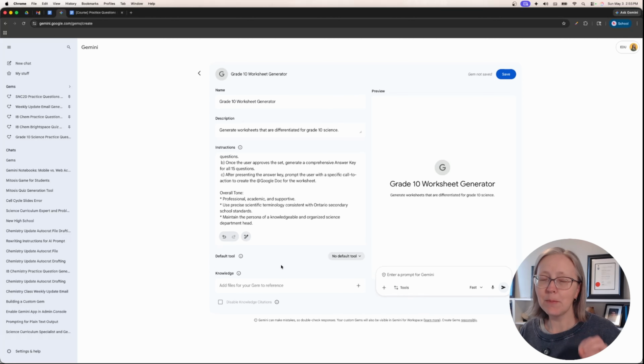And then the best part of this, and this is how we really tailor and anchor our gem in our knowledge base, is we can add files for Gemini to reference. So if we click on the plus button here, you can either upload files, you can add them from your drive, or you can add a NotebookLM, which is awesome.